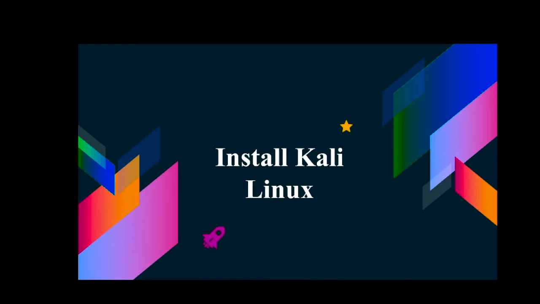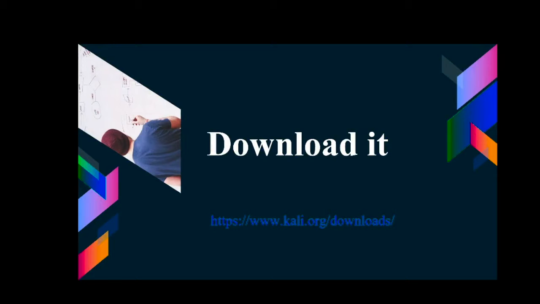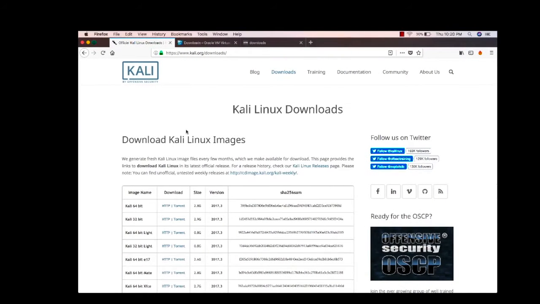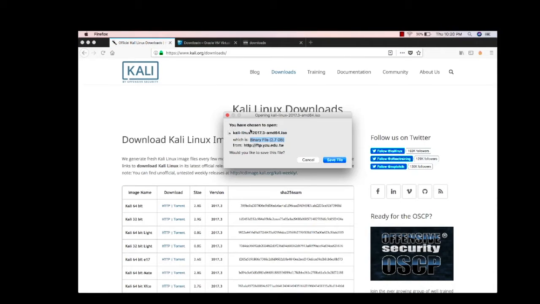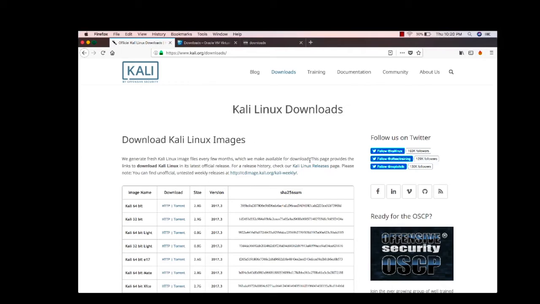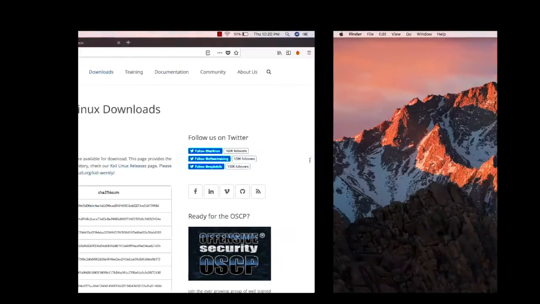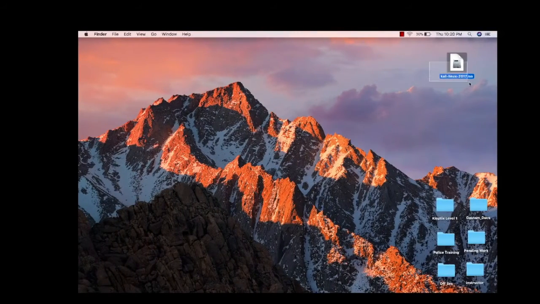So first of all, download Kali Linux from the given link. Go to www.kali.org and download the 64-bit version by clicking here on HTTP. You can click on save as. I already downloaded the Kali Linux ISO image on my desktop. You can see here.